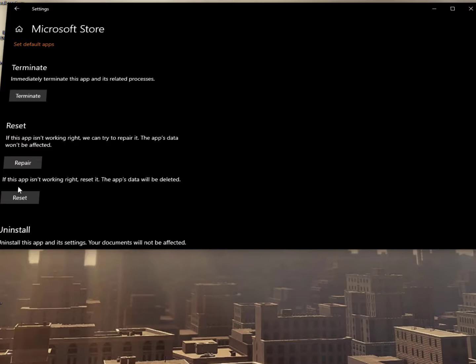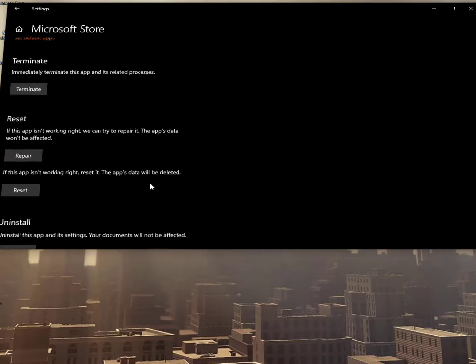Now if this app is still not working right, reset it. The app data will be deleted. So this option for reset is the complete hard reset, you can call it a factory reset. This will actually delete your whole data, like your account and the applications you recently downloaded. So that's how it works.